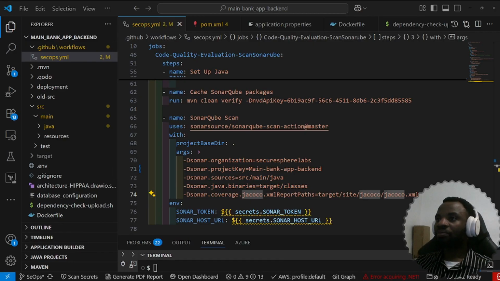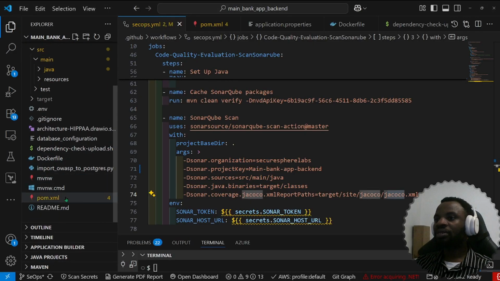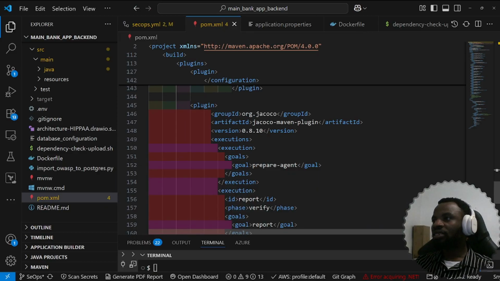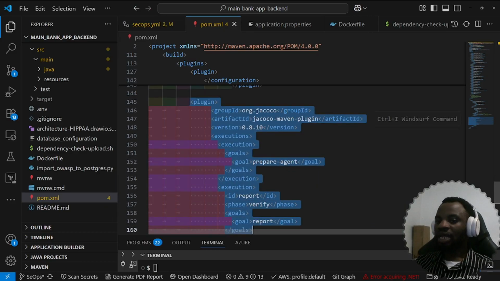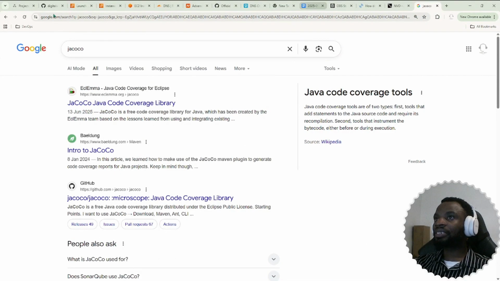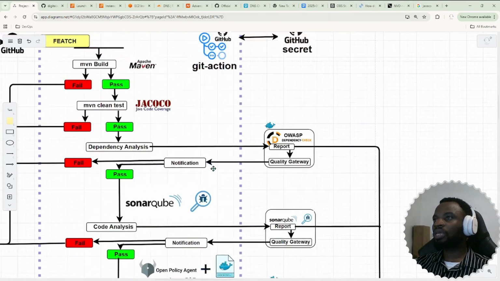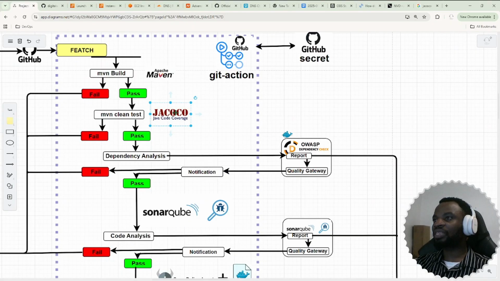For us to implement that, we need to do it in the pom.xml. So we have to add a plugin, the Jacoco plugin. Look at it here, the Jacoco plugin. That's why I added the plugin at the initial design in my pipeline. I added the Jacoco, which is this location. This Jacoco plugin is for testing.